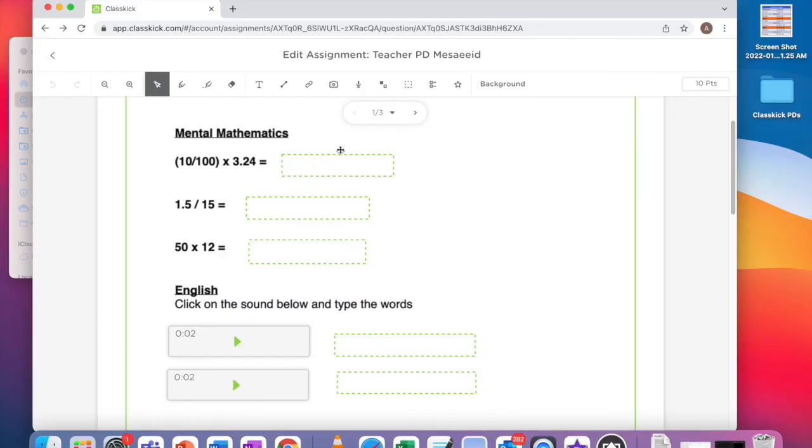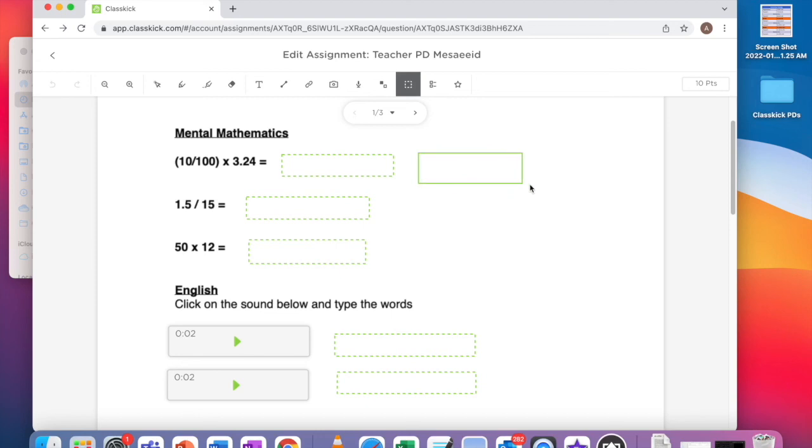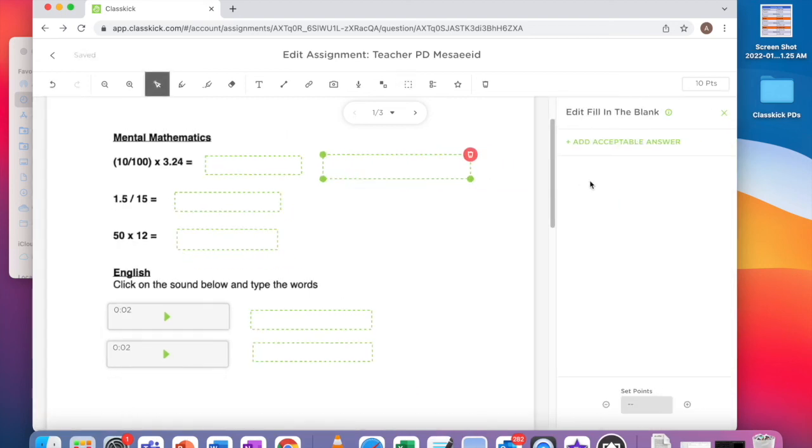Now the next thing is how to make this fill-in box. In order to make this, you can just click on this box up here, and you can just drag how big you want the space for the student to write is. Then you can write in the answers. So whatever you want the students to write here, so the answer is here 0.324. If you want them to perhaps allow it to 2 significant figures, you can put here 0.32, and you can add a lot of different acceptable answers here. Again, set the points, and that's it, you are done.